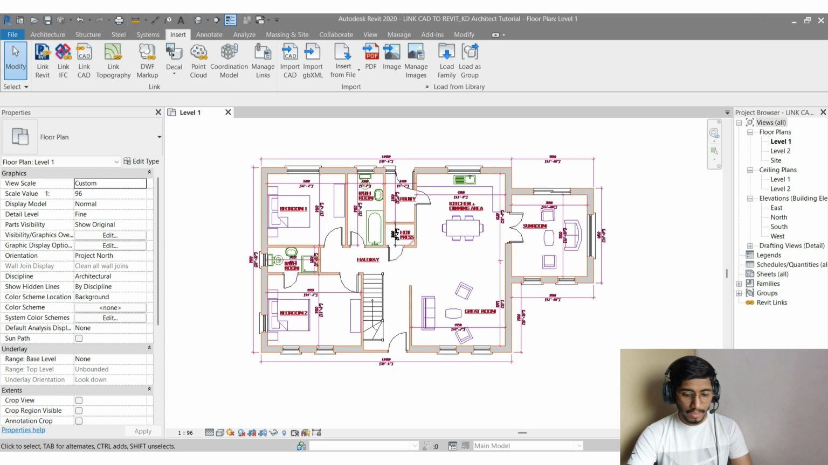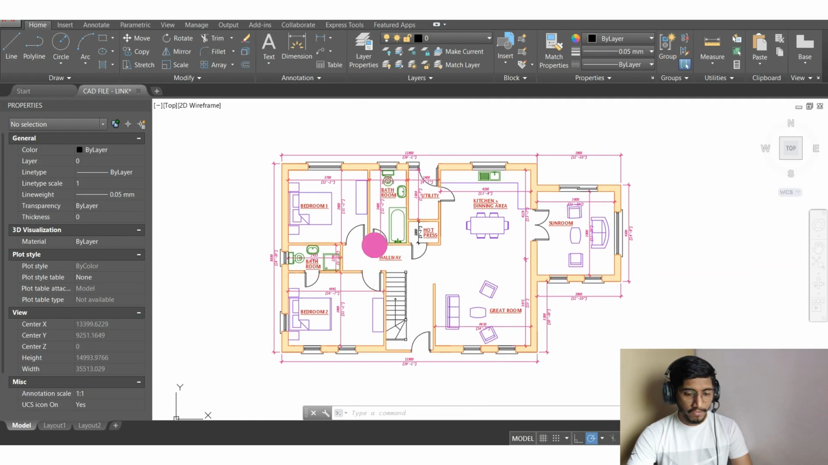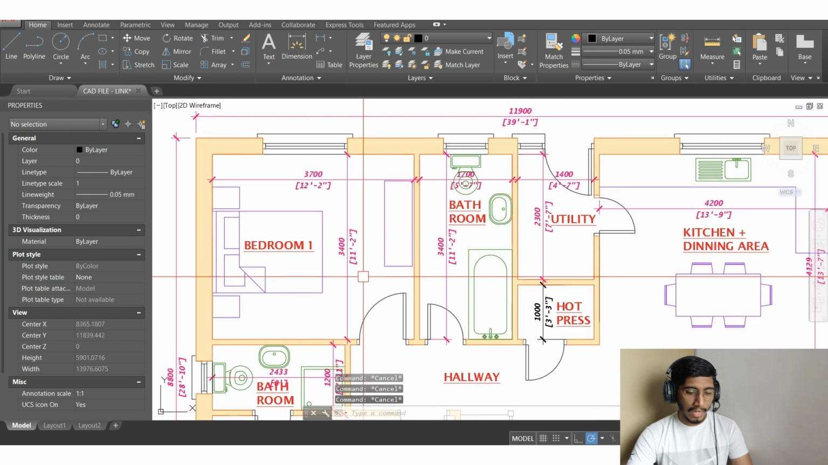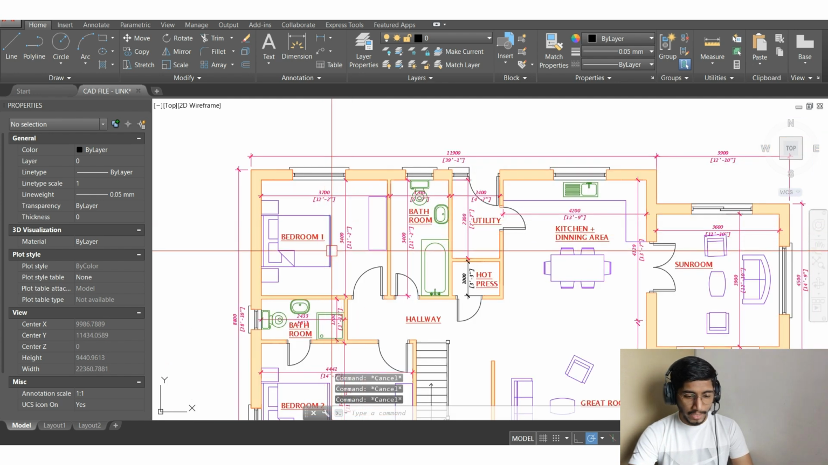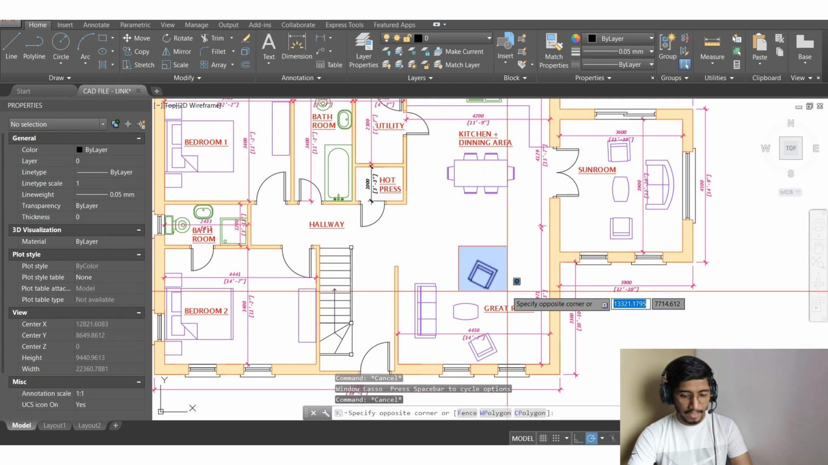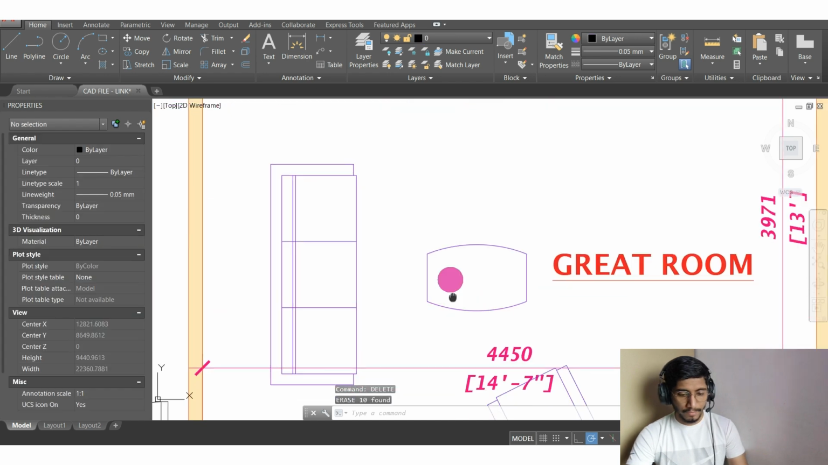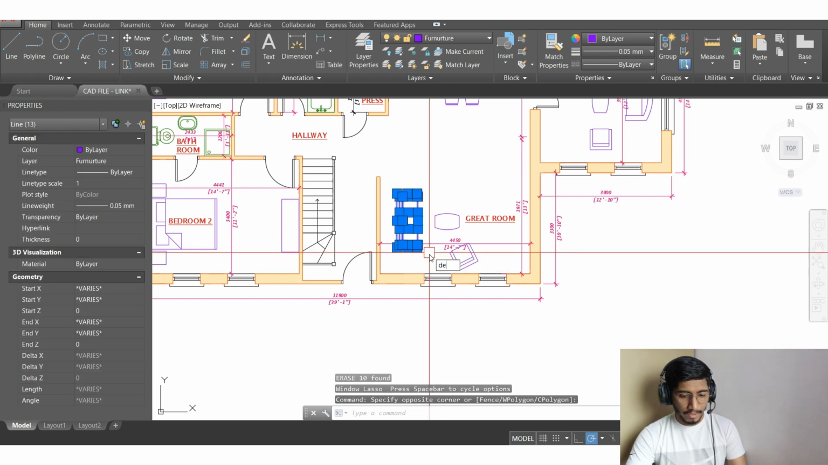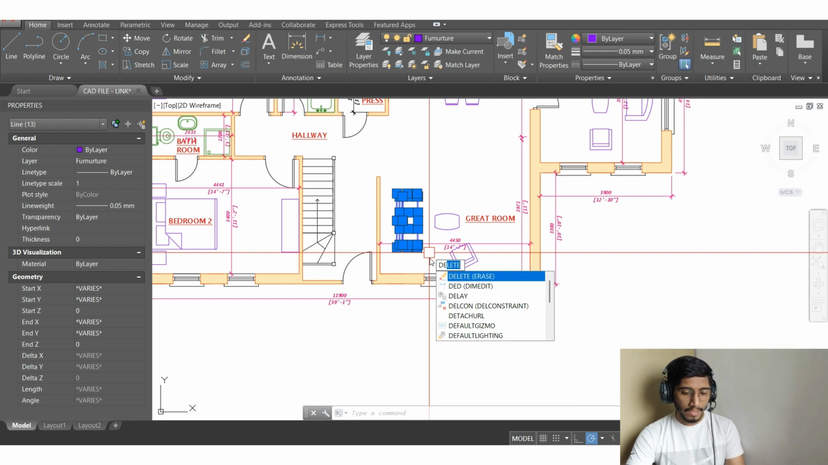Now, suppose I have opened the CAD file which we linked to the Revit file. I'll make some changes to the CAD file and show you how the changes are reflected in the Revit file. So let me make a few changes. I'm deleting some elements. I'm deleting this furniture randomly, just to show you how the changes will be reflected in the Revit file when we reload the linked CAD file.